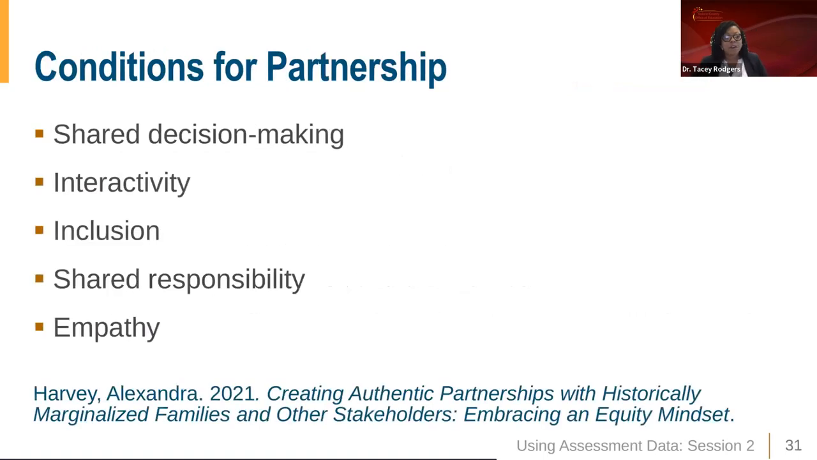Dr. Alexandra Harvey writes that educational systems in this country have been shaped by the influence of white dominant culture, frequently precluding the authentic partnership of families and educational partners who are vested in the success of historically marginalized students in their communities. That's a quote from Dr. Harvey's research. The conditions for partnership on the slide reflect characteristics rooted in an intentional equity mindset. The reference is listed there if you want to dive in more to her research.